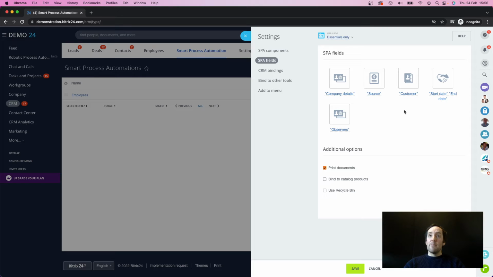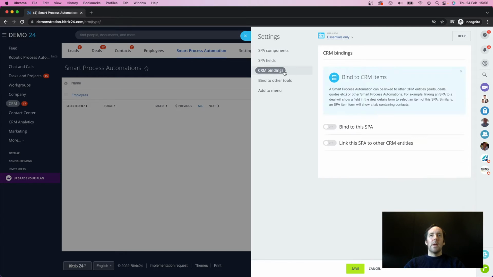In our case, I'm not going to do that because we don't really need to bind our employee SPA to any other entity inside the CRM. I can click on here and I can bind it also to leads, to deals, and I can also bind it to other SPAs as well. I'm going to create a second SPA after this one to be able to track certifications and qualifications and link it to our employee, which is going to be quite powerful.